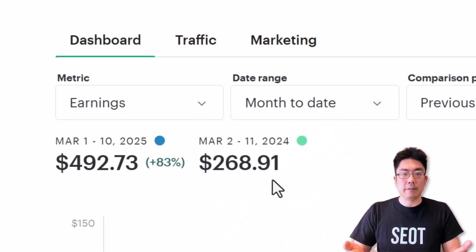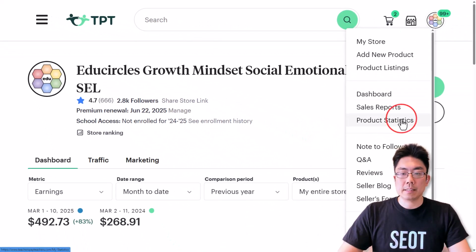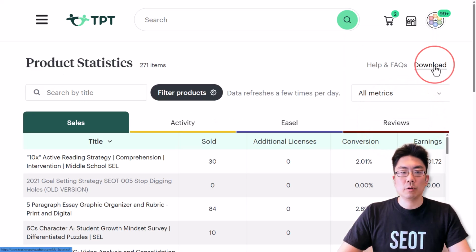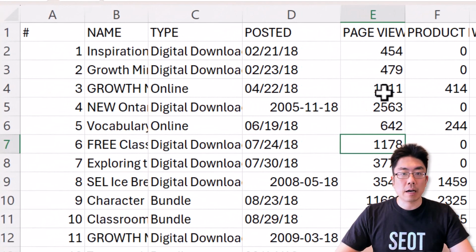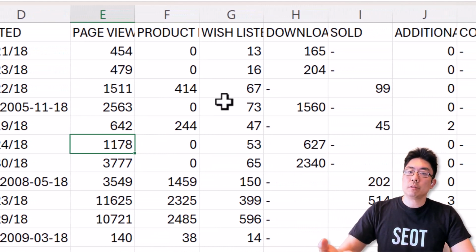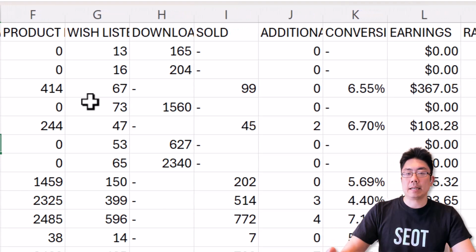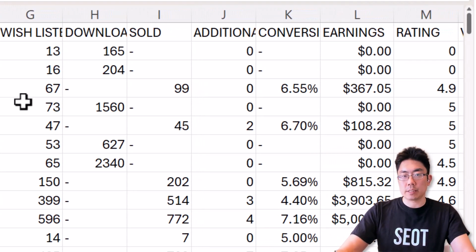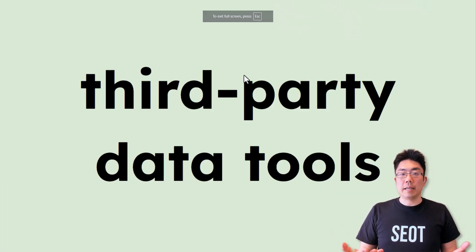This is high-quality information. If you go to the product statistics page, TPT lets you download a file, and you can open up this file in a spreadsheet program and you can see how your products are doing. But most people don't know how to look at the data or analyze the data in just a CSV file. And that's where third-party data tools come in.